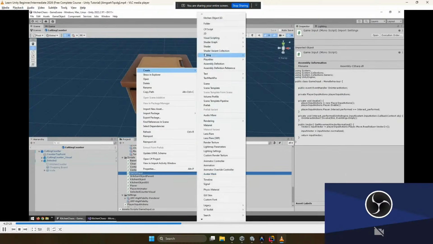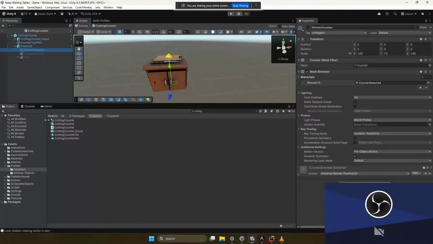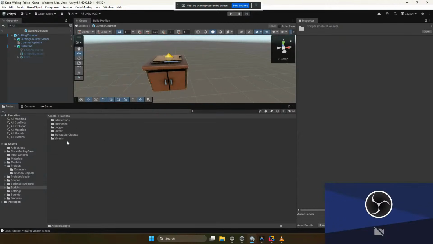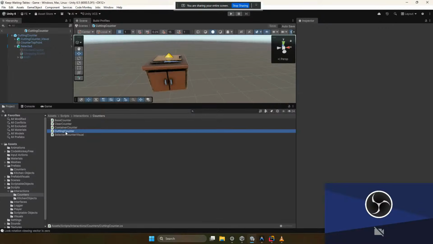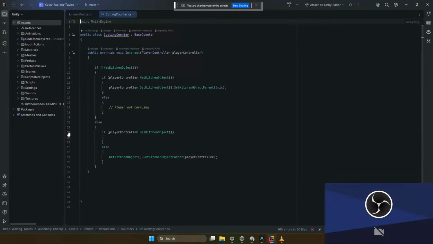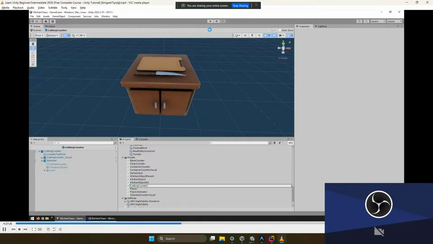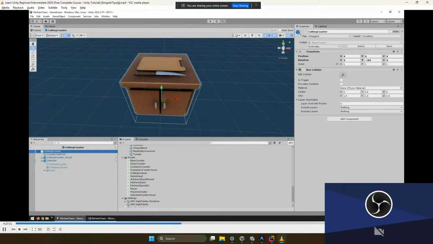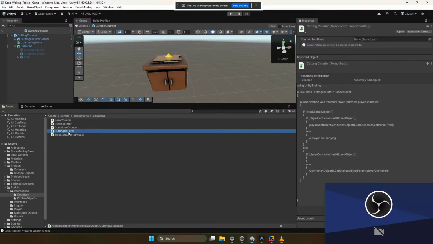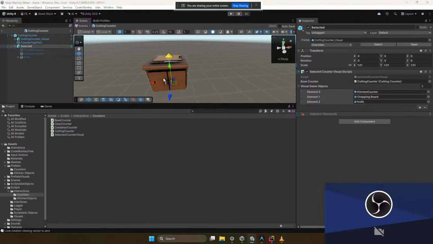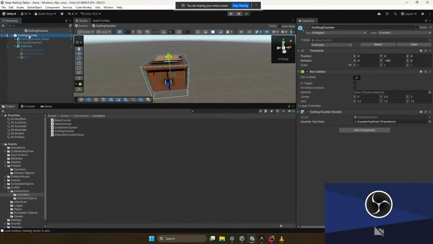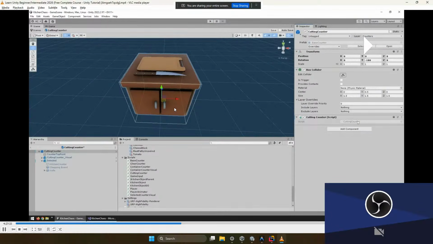So let's create a brand new C# script. Did I make the C# script? Interactions, counters, cutting counter, I have. For the cutting counter, let's select the parent game object and attach the cutting counter. Did I attach it to the selector or the cutting counter? Okay. Open.